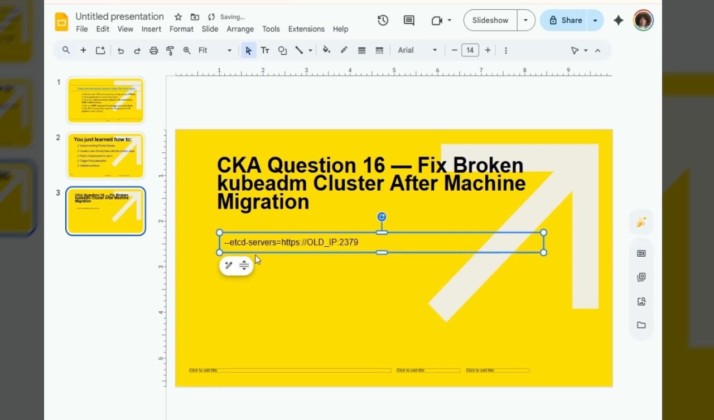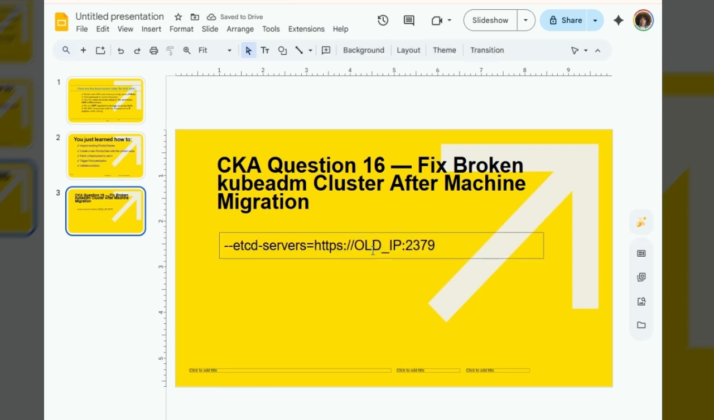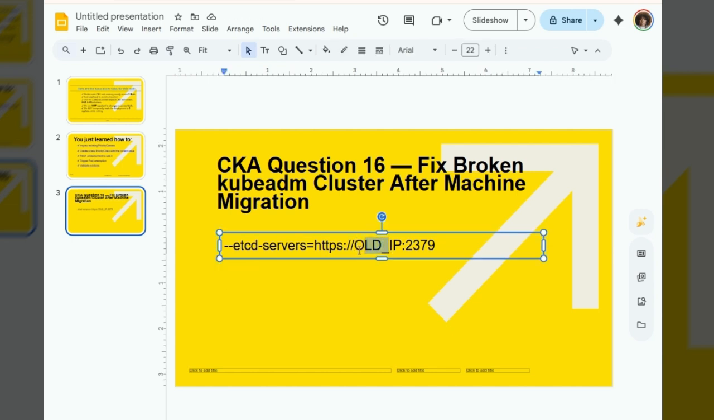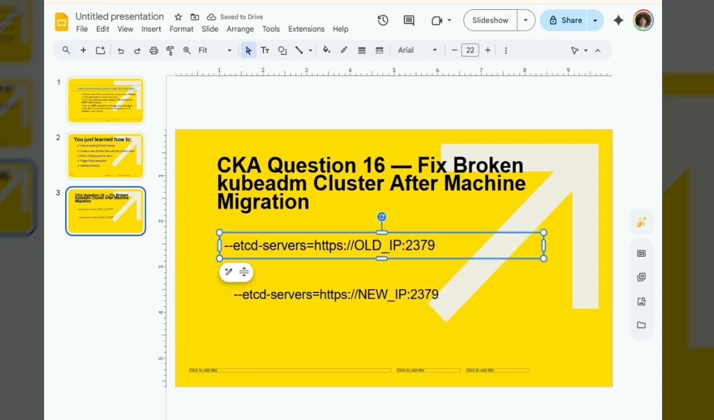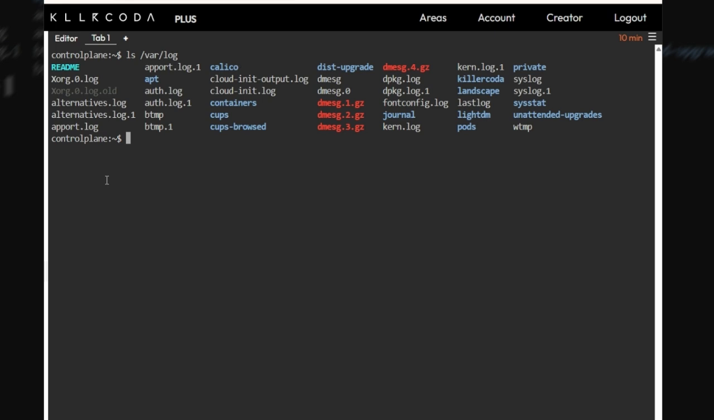So the key concept here is the cluster was migrated to a new machine. The control plane was using an external etcd server. After migration, the API server is still pointing to the old etcd IP, and that's what broke the cluster, and we need to fix that. Unfortunately, I don't have the exam environment to demonstrate this since I'm using Killer Coda, but this is the step you should be following in the real exam.